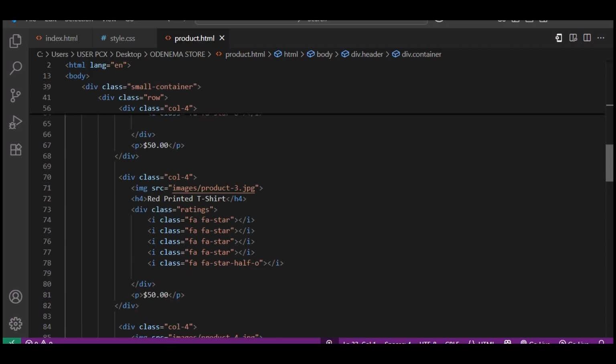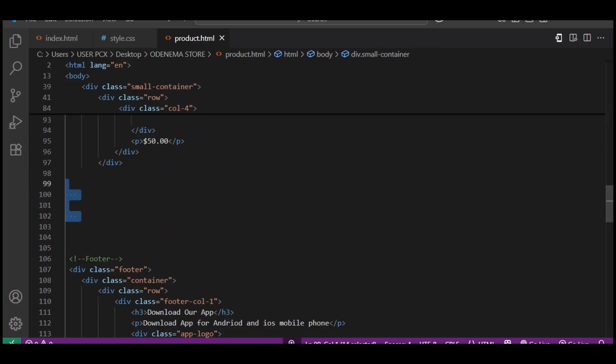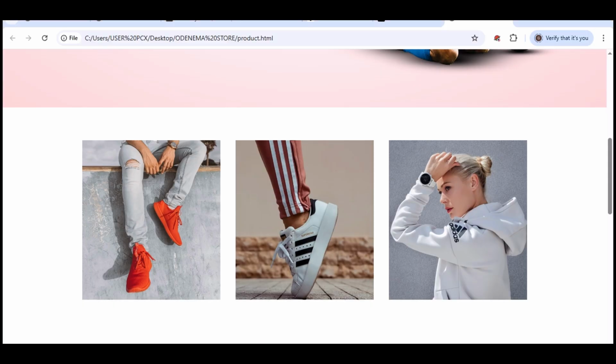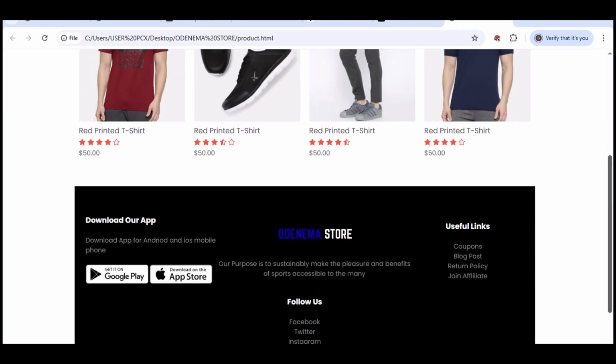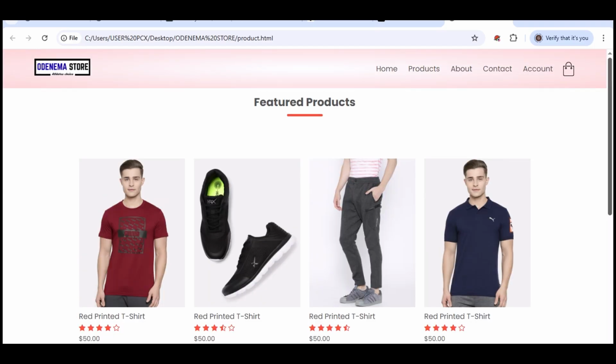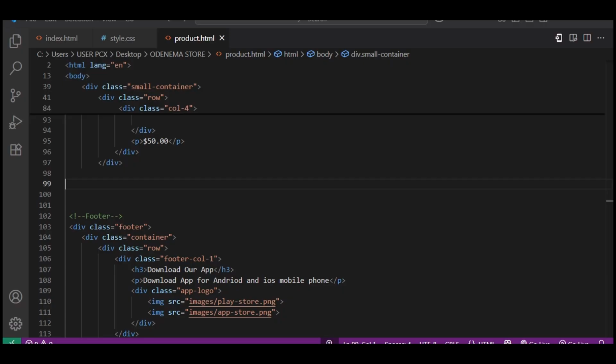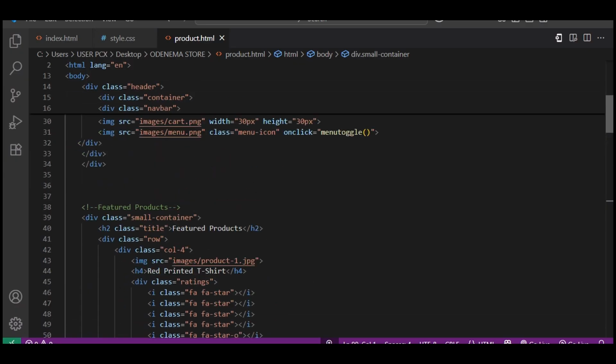So just follow the way I'm doing it. We're creating space, we're deleting that space, we'll refresh. So I'm left with just the footer and the featured products, that's all. We are deleting every other thing. So featured products 1 to 4, then the footer. So you can see.